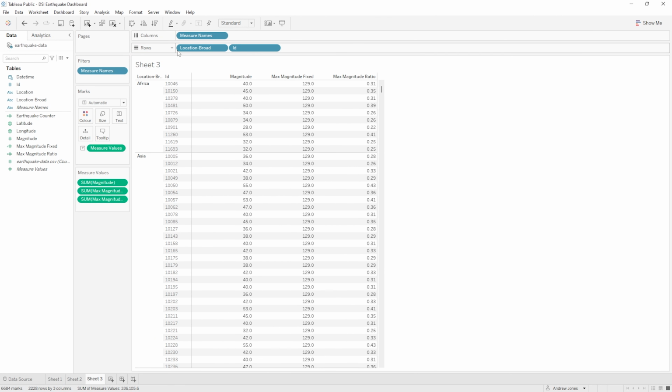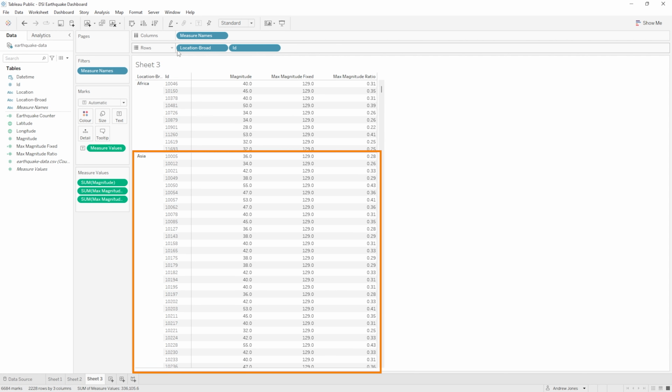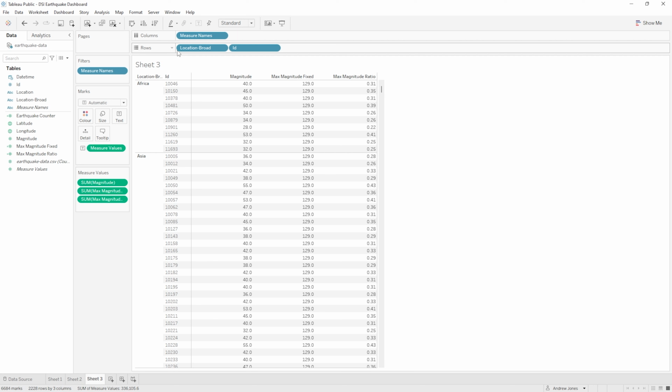And once we do this, we can see that our table is still at earthquake ID level, but we also have this categorization by location broad, and we can see at the top we have Africa and then Asia and so on. Let's say that this split was really important for our stakeholder, and what we really wanted was to see the maximum magnitude not at overall level but by location broad. In other words, instead of 129 as the fixed maximum for all rows or all earthquakes here in that column, we instead want the maximum for Africa for these rows, the maximum for Asia for these rows, and so on and so on.